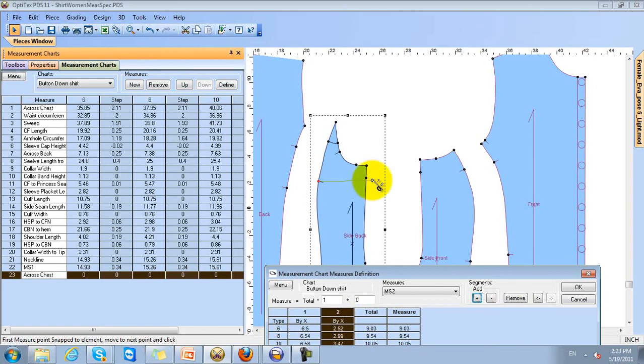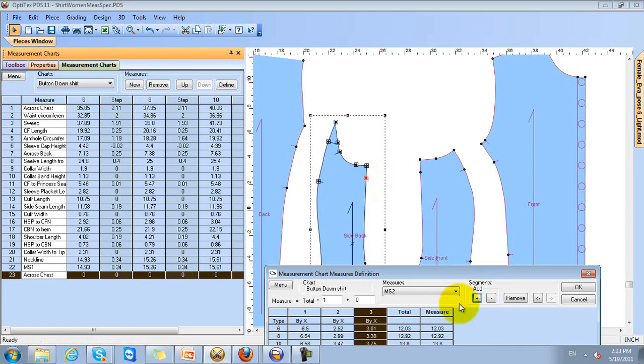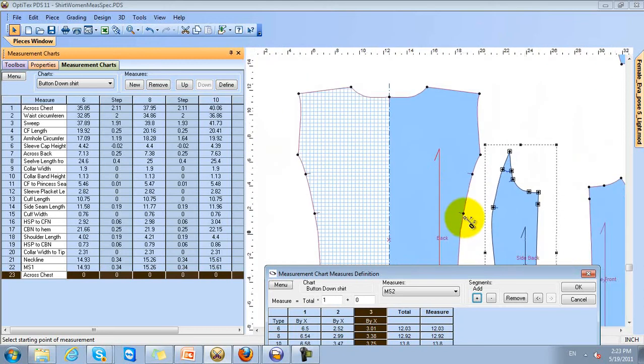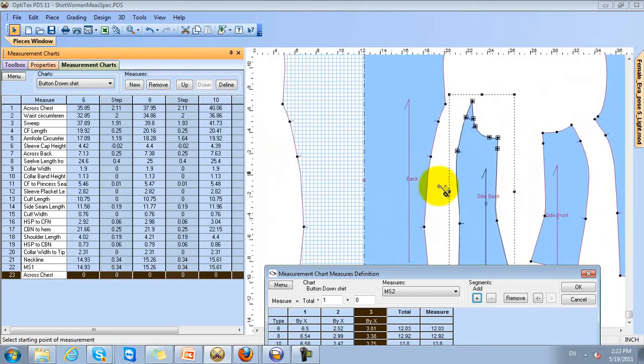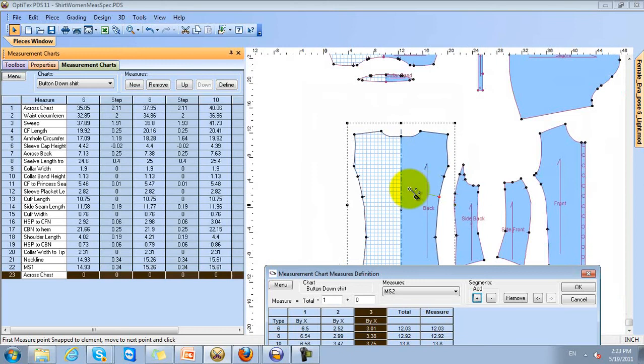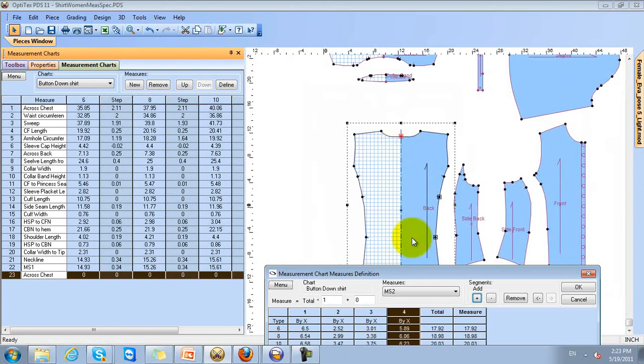Next piece. And last piece. Again, I want to make sure I'm measuring at a certain amount. Sometimes you need a point, sometimes you don't. And again, it's by X. Then I say that's multiplied by 2. I can even add ease or a tolerance.